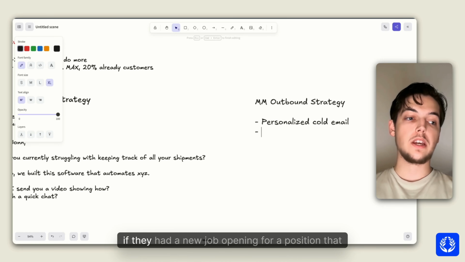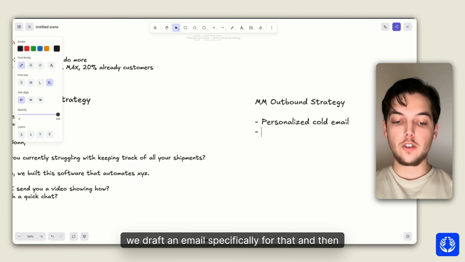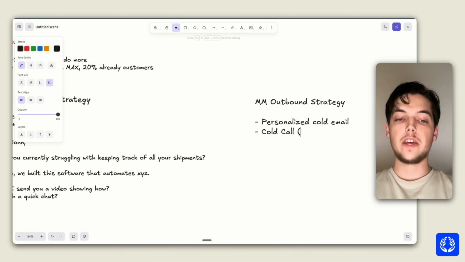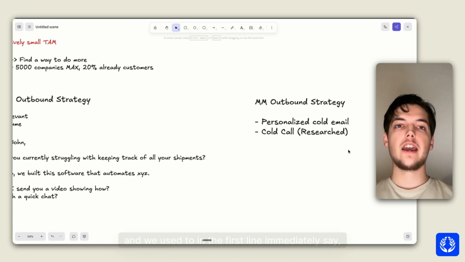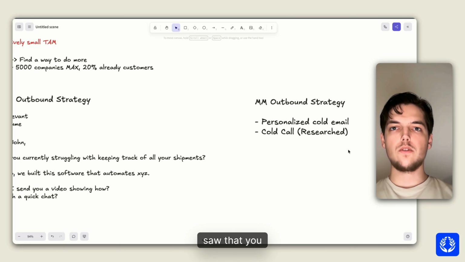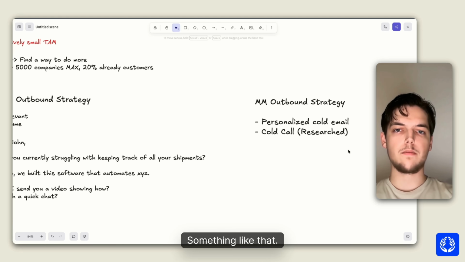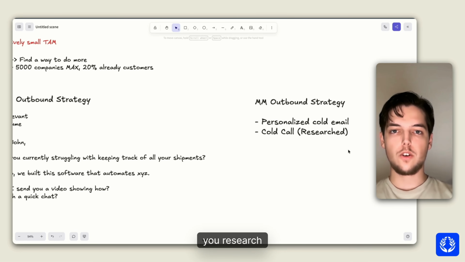For example, if they had a new job opening for a position that was relevant to this, we draft an email specifically for that and then call them up with a personalized script as well. So we used to do a cold call that is researched. And we used to, in the first line, immediately say, hey, I just saw that you recently switched positions for this. Do you mind transferring me to the person in charge? Something like that, right? You immediately get to the point and you show that you researched.